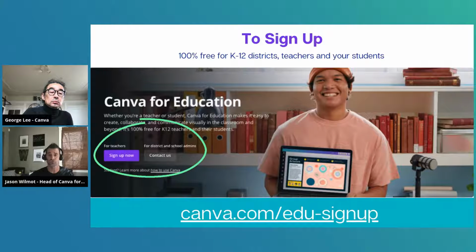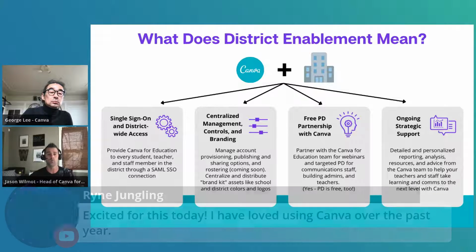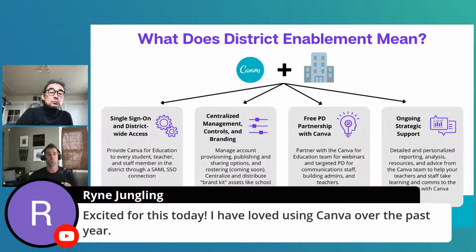Now, if you're a district and you want to actually set up single sign-on, what does this actually mean? If you click the district page, we will work with you as a school district. We will get you signed up with single sign-on. You'll have district-wide access. You can centrally manage. We have a bunch of management controls and brand kits that you can use to ensure that there is consistency across brand across your school district.